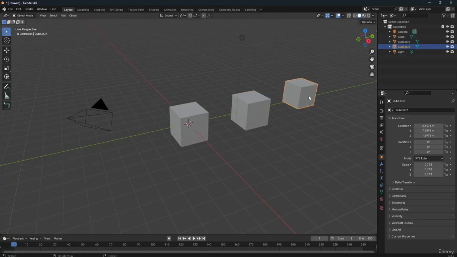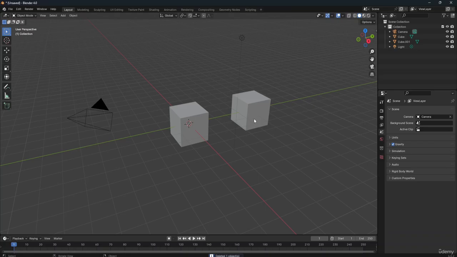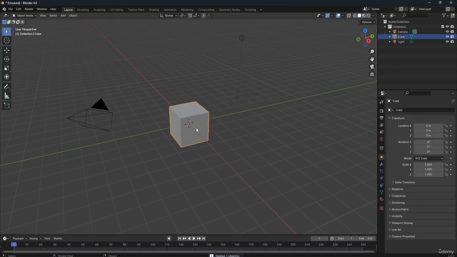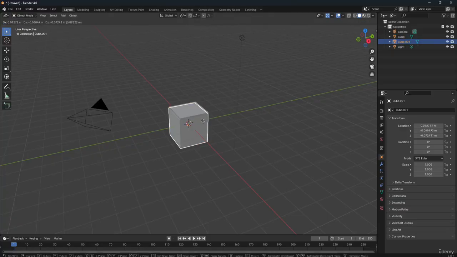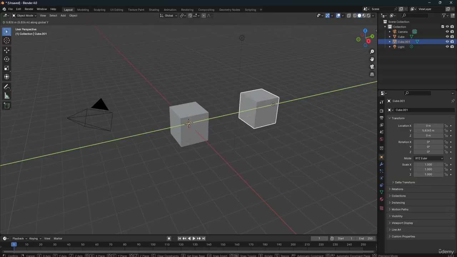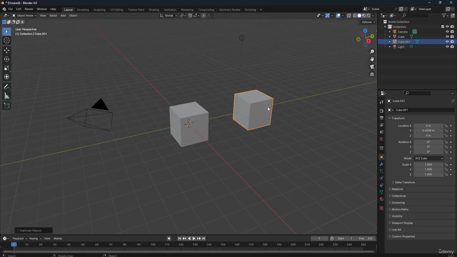Now if you just want to delete, let's click on the Delete button. Let's delete it right from here as well. As you can see, now I have only one cube. Again I will press Shift D to duplicate, and if I want to align it to the y-axis, I'll click on Y, and I will just move it along right over here.